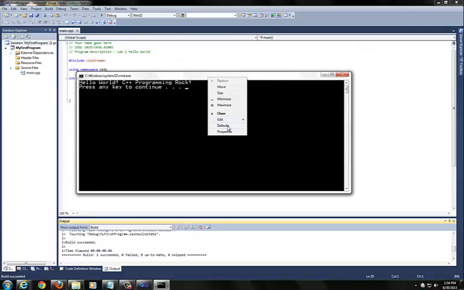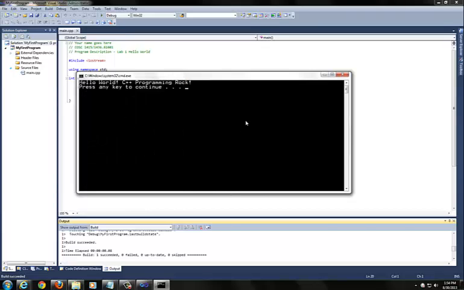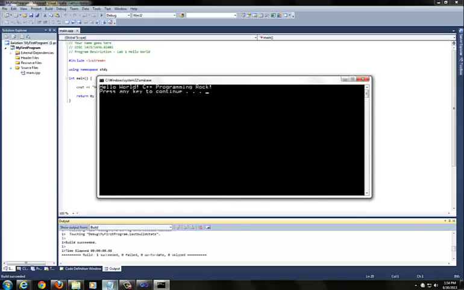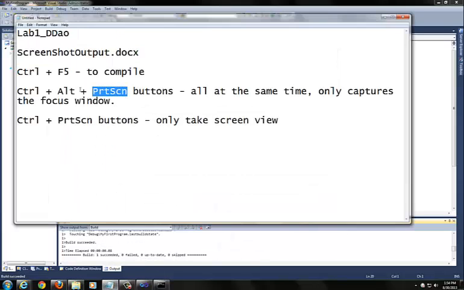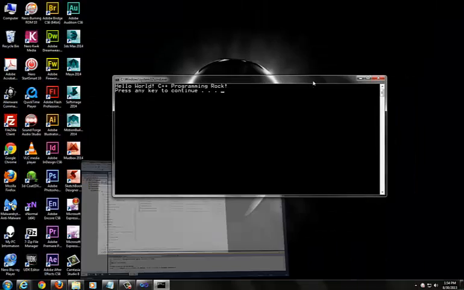You can change the properties to make it a little bigger for me. Change the font size, make it 12 by 16, something that's legible, so that I don't have to use a magnifying glass to look at your output. To capture just this window, I would use the command of three buttons, Control, Alt and Print Screen on your keyboard. Control Alt Print Screen will capture only this window.